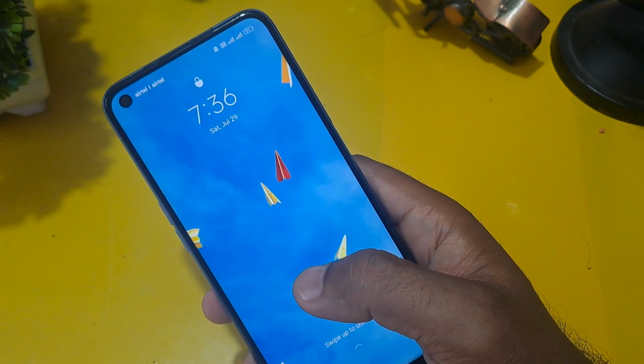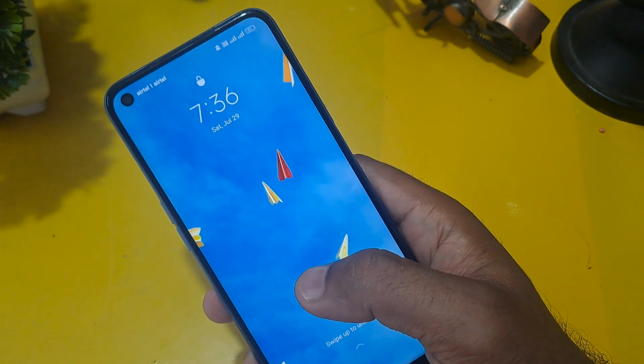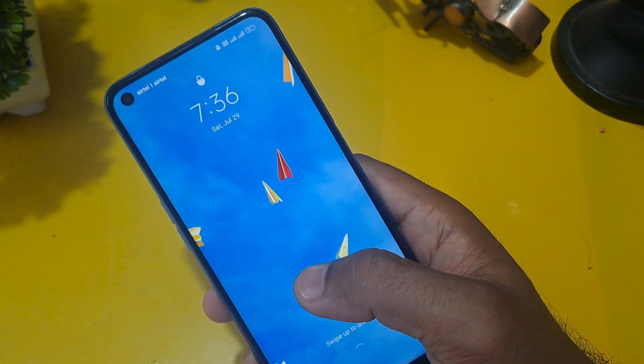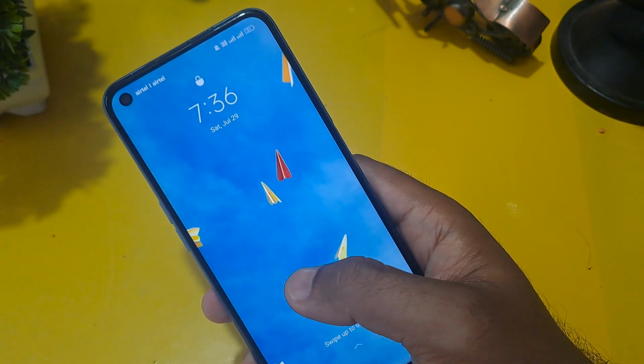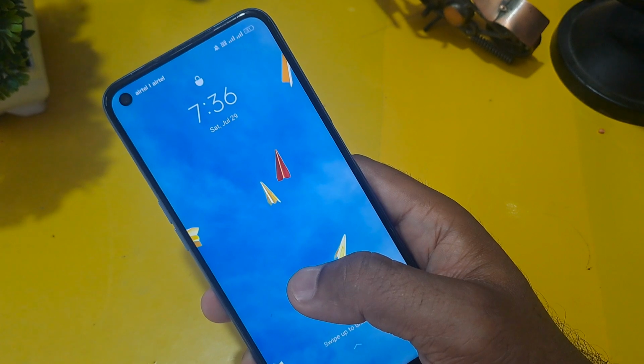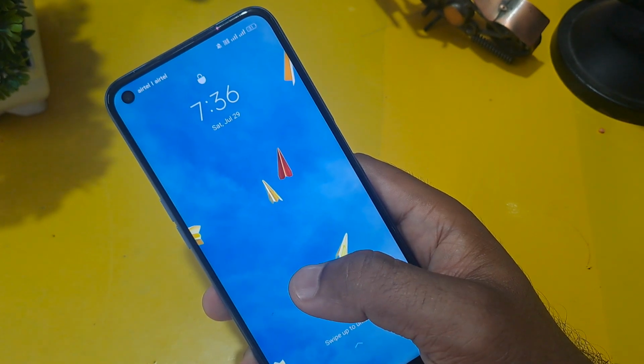Many times what happens, friend, is that when you set the password or pattern or fingerprint, after some hours or days you forget it. In that case, today I will tell you in a very easy way how you can unlock your phone. So let's move on to the video.